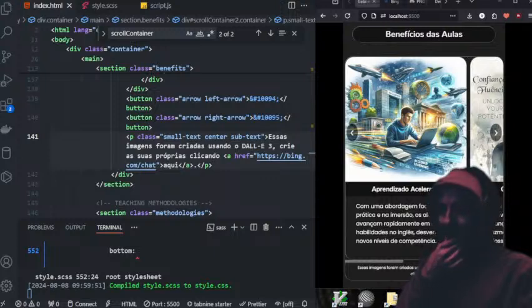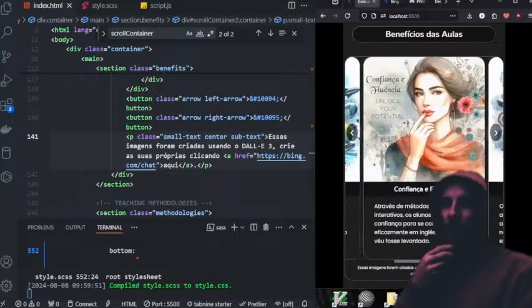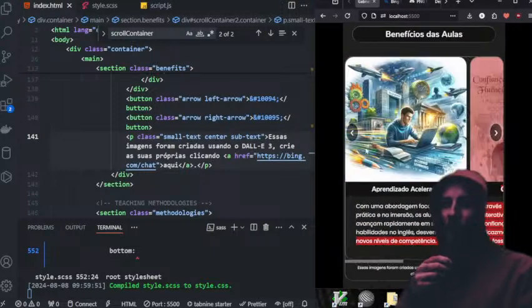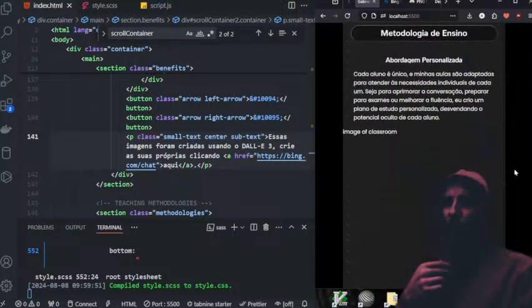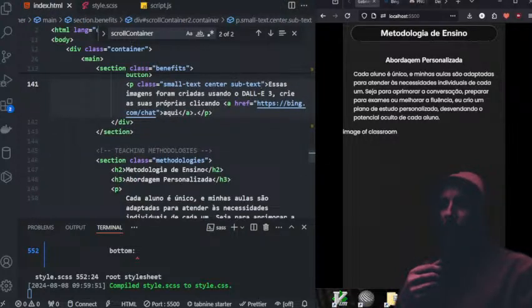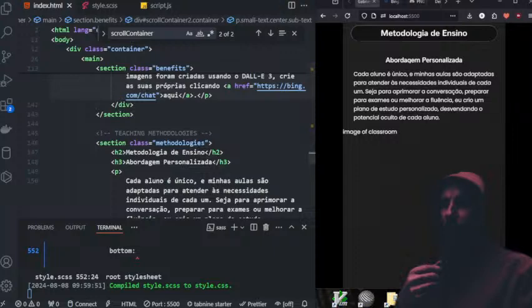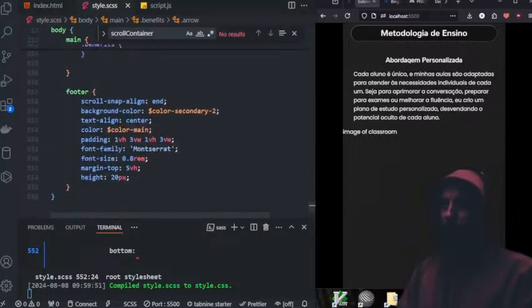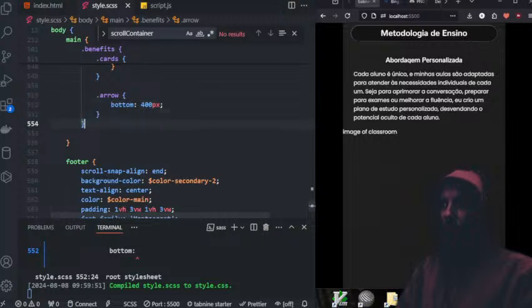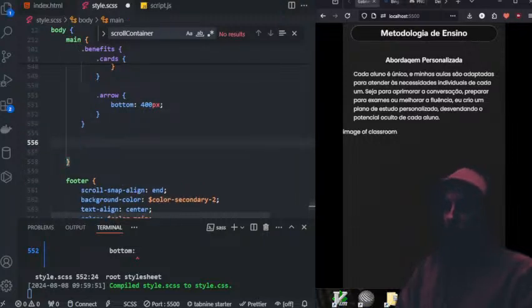There we go. Beautiful, beautiful. Thank you, Lord, for helping me with that. Next section. We've got methodologies. So let's continue where we were. Methodologies.